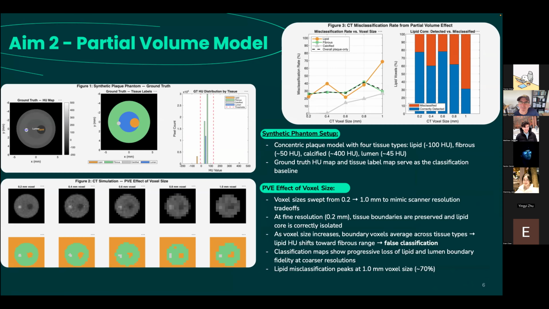Okay. So for AIM2, we directly modeled the partial volume effect using a synthetic plaque phantom. So the phantom consists of four tissue classes. So we have lipid, fibrous tissue, calcification, and lumen. And because the composition is known exactly, we can use that as a ground truth reference here. And so the images at the top show the phantom's Hounsfield unit map, the tissue labels, and the Hounsfield unit distributions. And so we then simulated the CT imaging by varying voxel size from 0.2 millimeters to 1 millimeter.